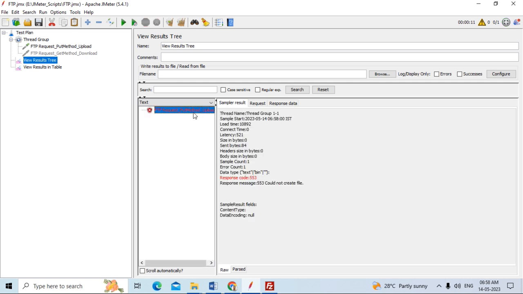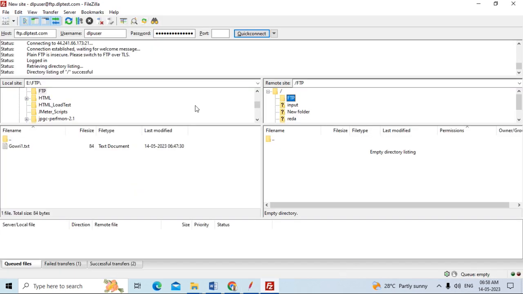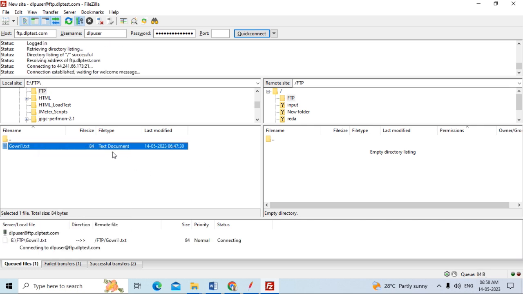Oh my god, still is failing. Okay, first of all, refresh this one and try to upload first. It's a very simple method only. I already checked everything is working fine from when I started this one.